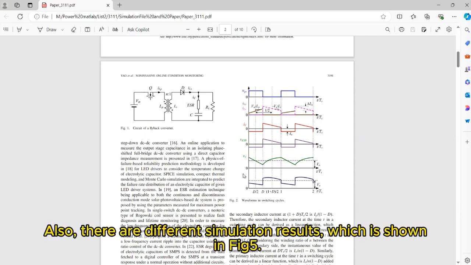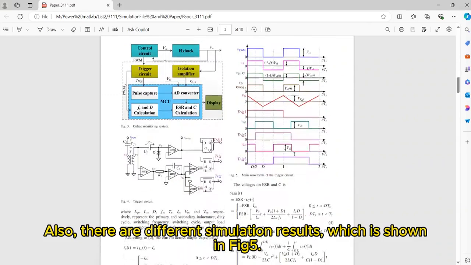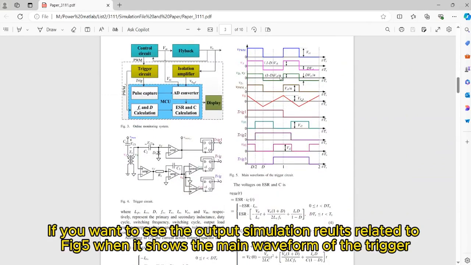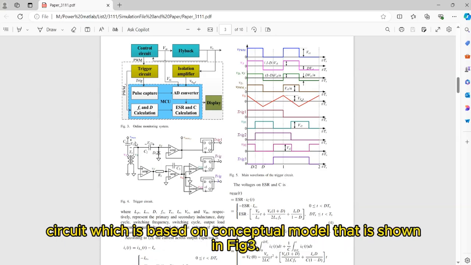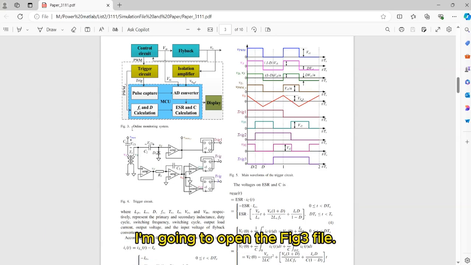Also, there are different simulation results, which are shown in Fig 5. If you want to see the output simulation results related to Fig 5, it shows the main waveform of the circuit, which is based on the conceptual model shown in Fig 3. Let's see Fig 3. I'm going to open the Fig 3 file.